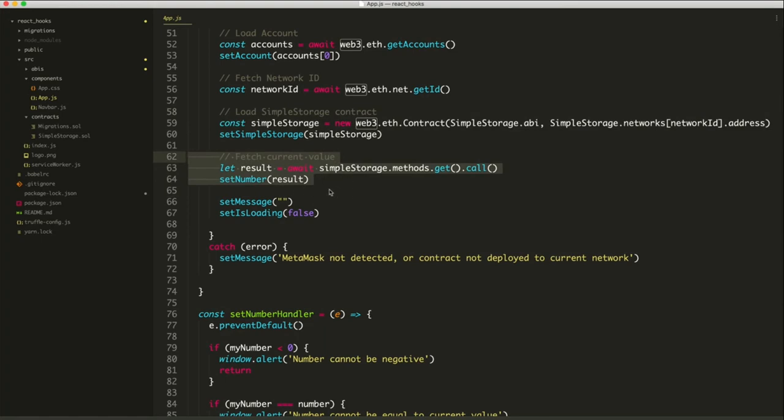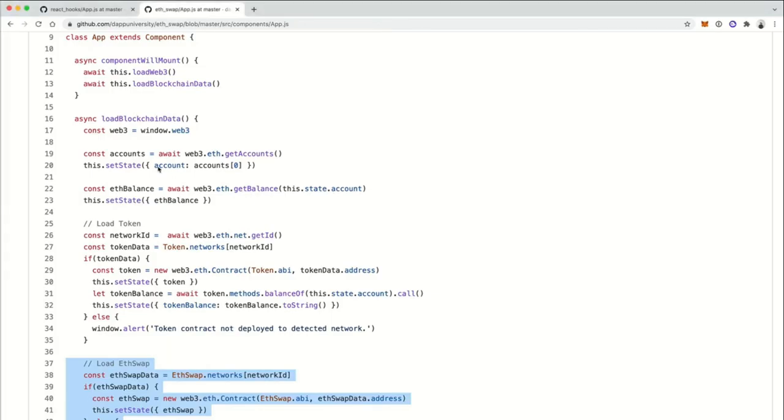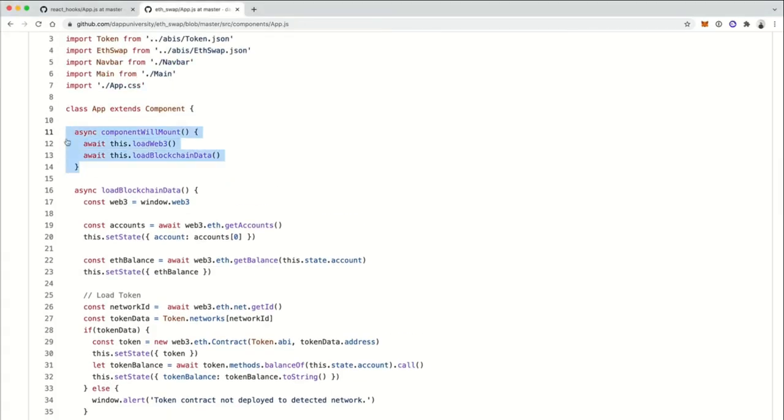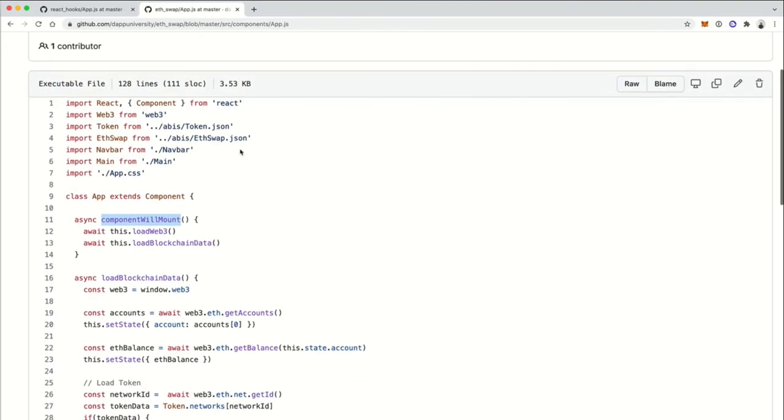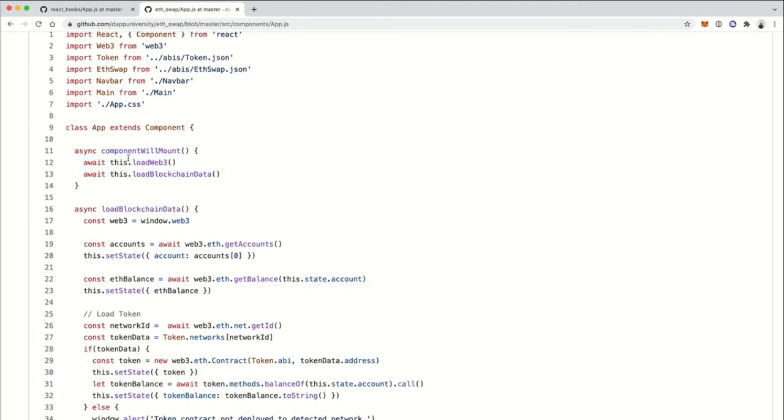Now, here's the key difference, moving from class-based to functional components. You can see this inside of React's special function called componentWillMount. We don't have this function inside of functional React components. It's only part of class-based React components because componentWillMount comes from the React Component library. It's a lifecycle method. So this says basically whenever the component is going to mount, then loadWeb3, so connect to the blockchain, and then load the blockchain data. Functional components do this differently.